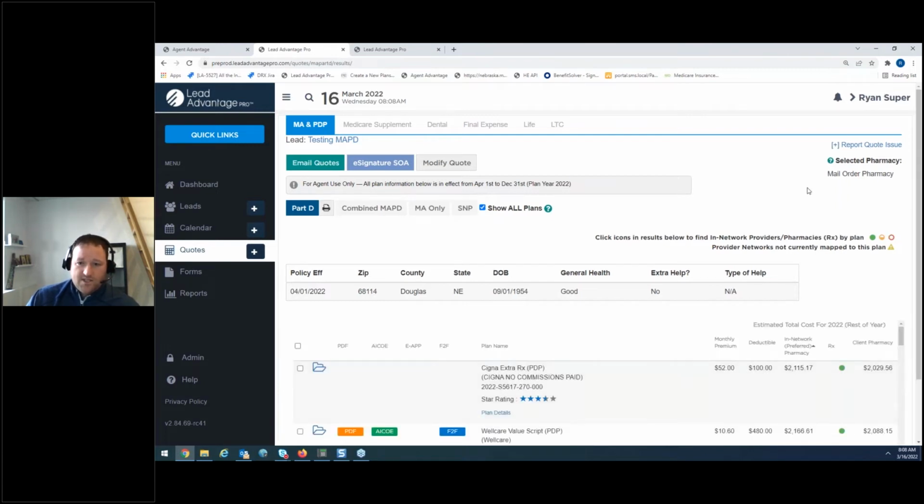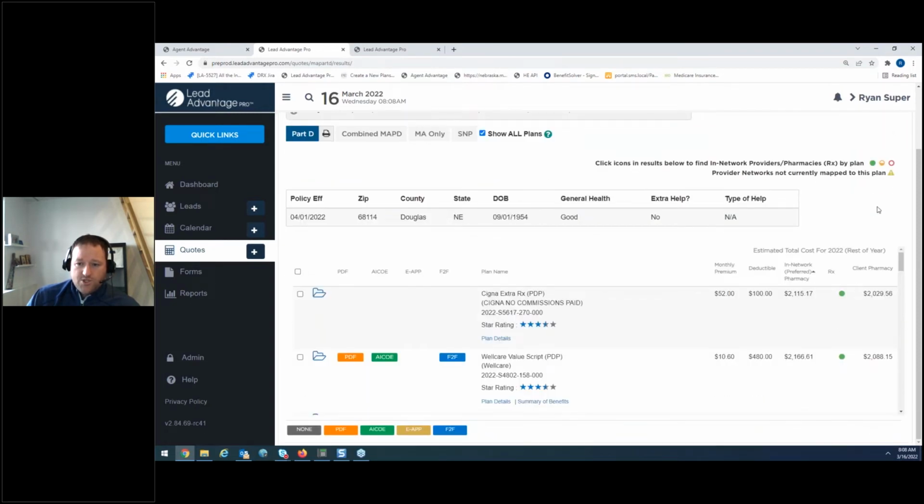But now I've selected mail order. You can see that up in the top right corner. And what we're displaying now is the preferred mail order pharmacy cost for all these different plans. So we've always had the in-network preferred that shows in a column, and then we had the client pharmacy. And now that client pharmacy is actually the mail order cost.